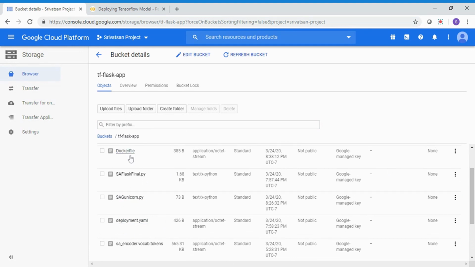It has the Docker file required to create a container. Right, so these are the different files. I will show you the changes that I made for deploying it in a container environment. Right, so this is the bucket that I have created and uploaded my code.